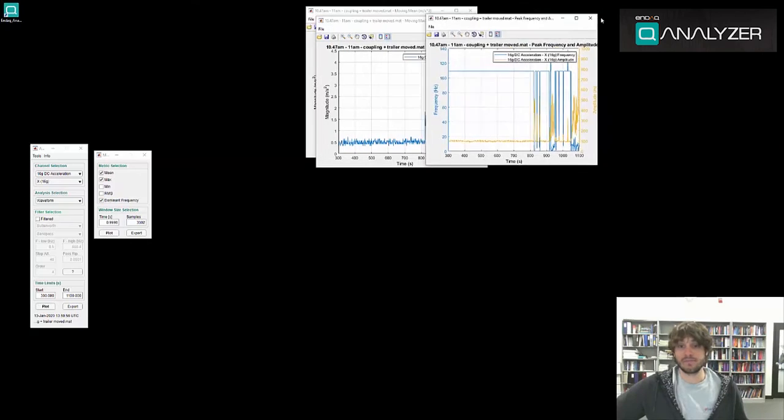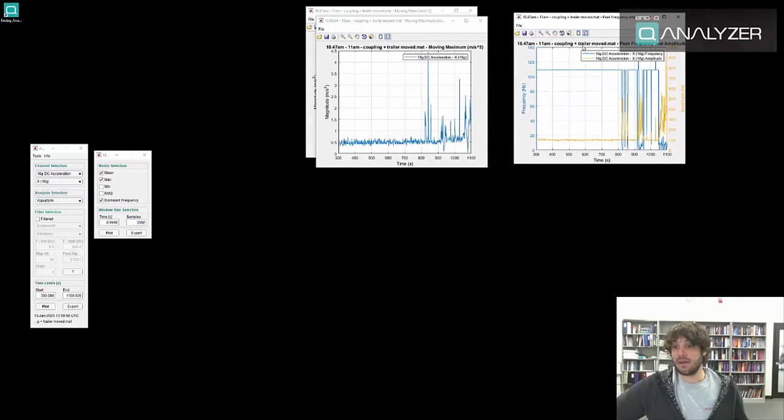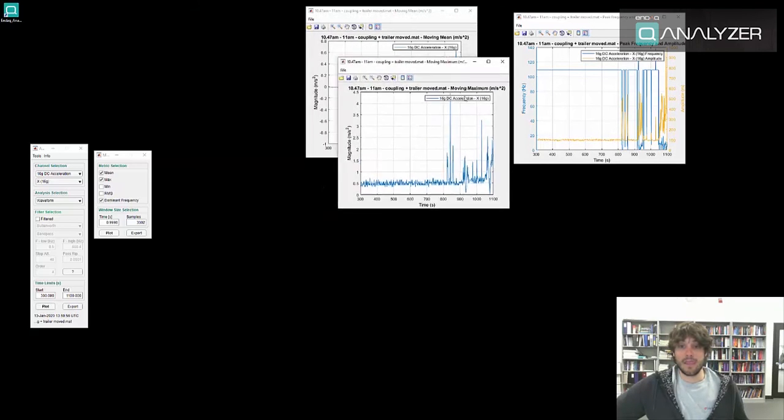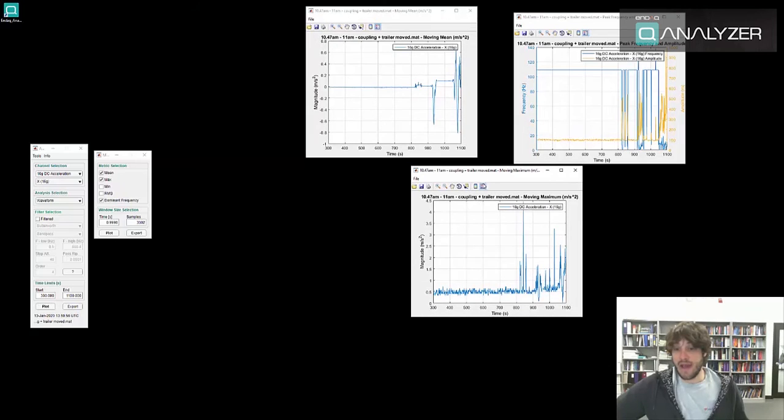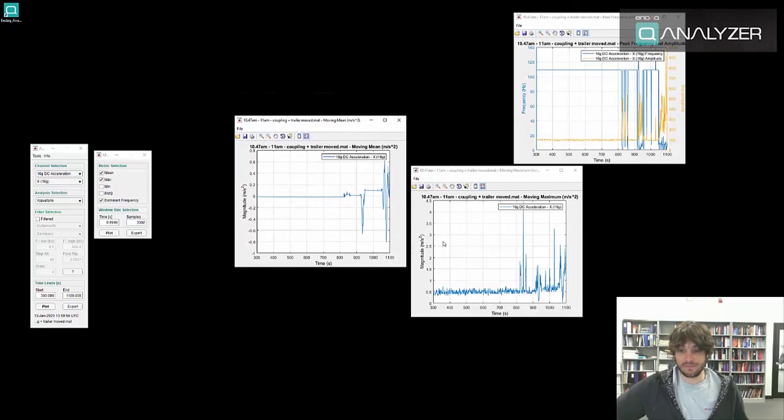So for example, if I were to click plot, you can see that 3 plots appear. One for the peak frequency and amplitude, one for the acceleration's maximum, and one for the mean. This is very helpful in reducing the data points that you see, makes it a lot easier to understand what's going on. Plot button will plot each of the specified moving metrics with the plot smoothing applied as well.